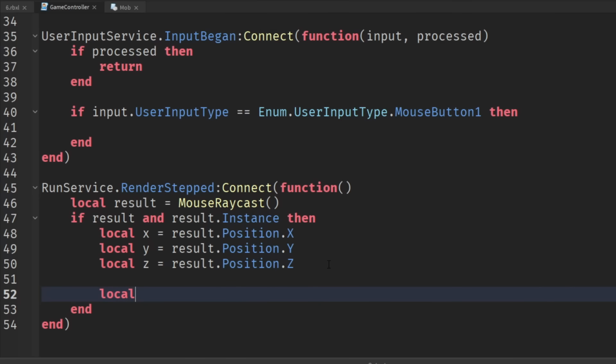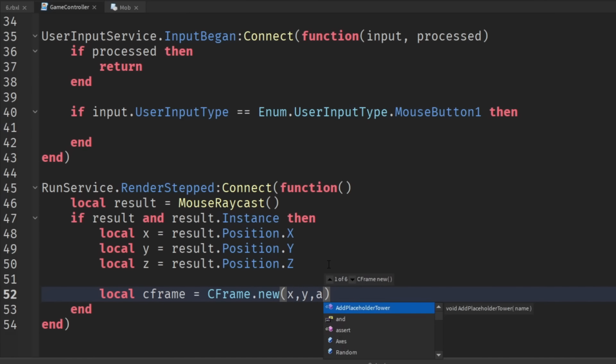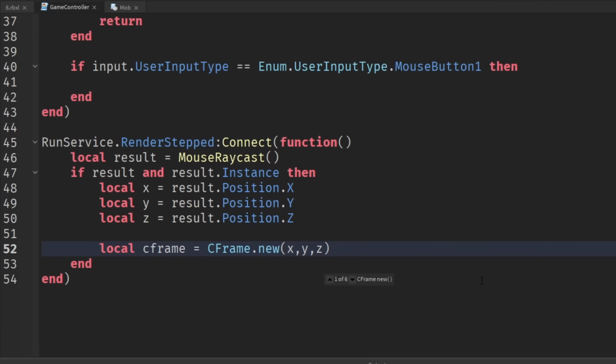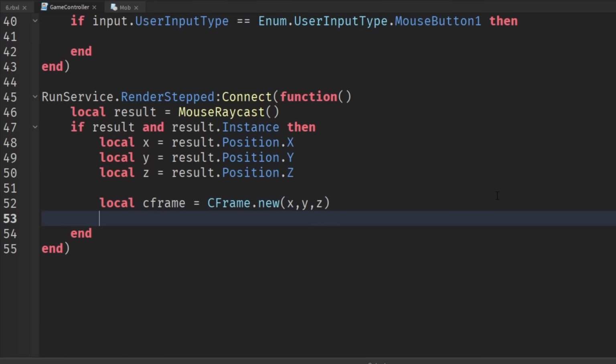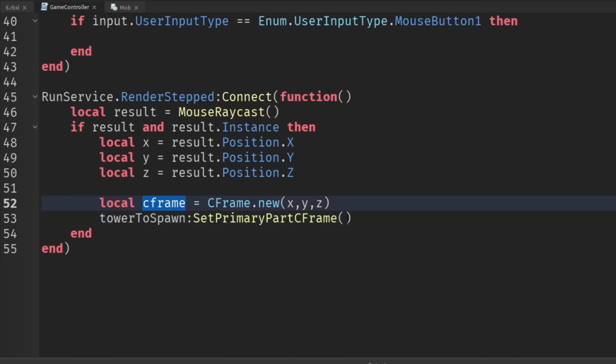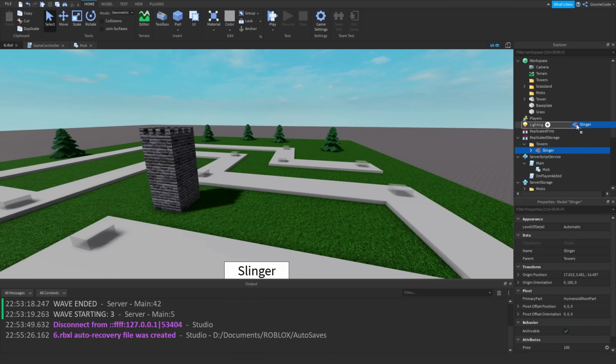And so then finally, our CFrame position will be equal to a new CFrame.new comprising of those X, Y, and Z values. And then all we need to do in order to set position is we say tower to spawn, and we call the function SetPrimaryPartCFrame, and inside the brackets we just give it that CFrame we've created. Now if your model doesn't have a primary part, it's very easy to do.